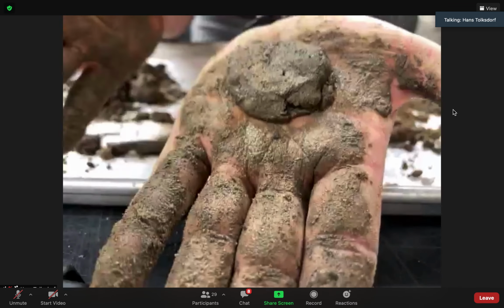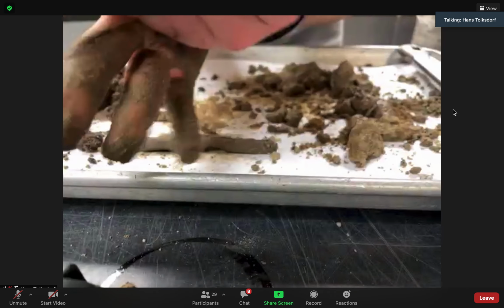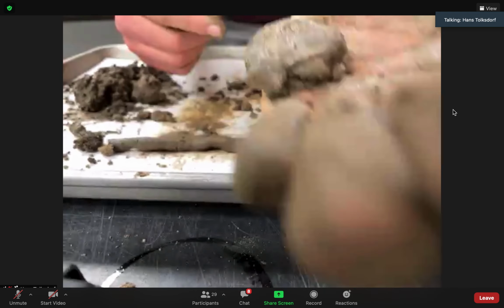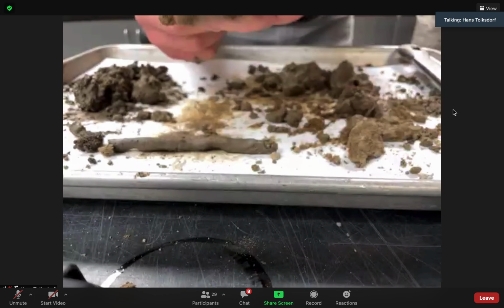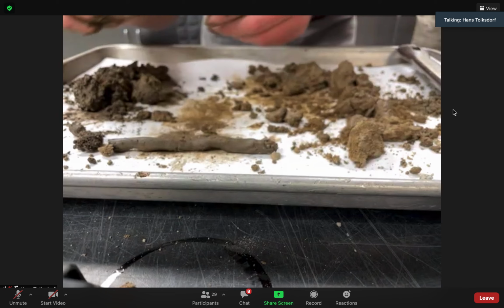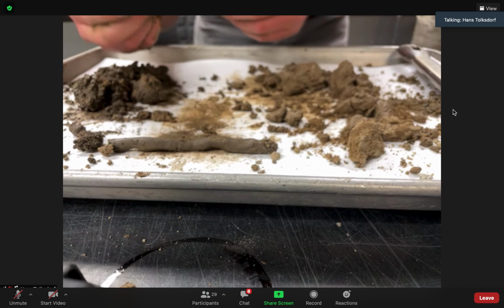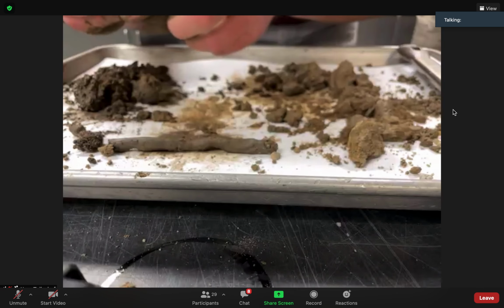So here's the same thing with the clay soil, and I can tap it as hard as I want, and it doesn't. I guess this one gets a little bit more moist, but not much, and that's because the clay particles are better at holding onto the water. The silt just kind of lets it go.